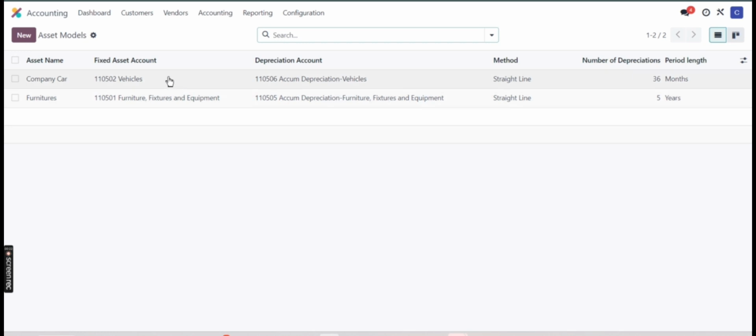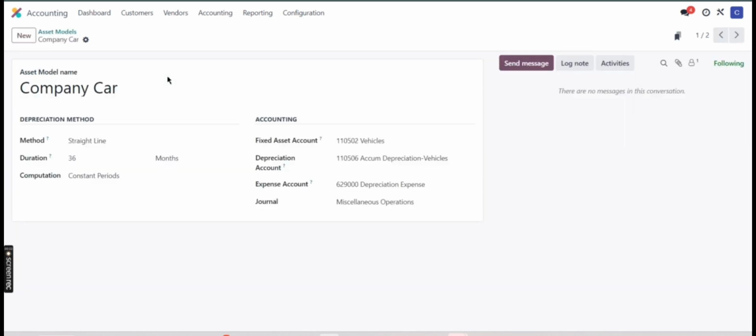So let's take a look at one of the asset models. For example, this asset model is named Company Car. Here you can see the depreciation method on the left side of the screen, and on the right side is the accounting method. For the depreciation method, we have straight line. You can choose straight line, declining, or declining then straight line, but for this I have chosen straight line.